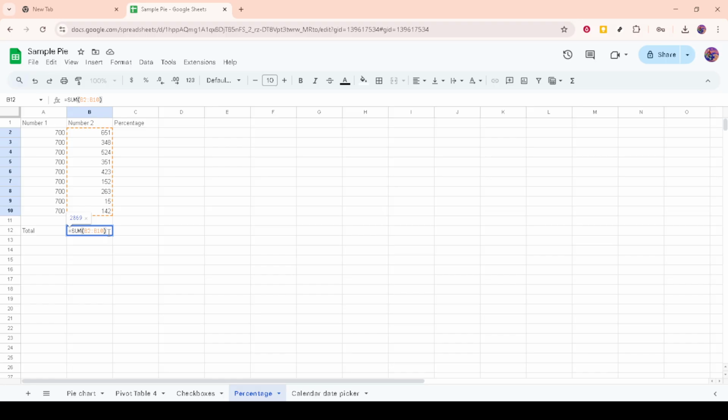After typing sum, you'll need to select the range of cells you want to total. You can do this by typing the range manually or by clicking and dragging over the cells you want to include. For instance, if you're totaling values from cells A1 to A10, your formula should look like this: A1:A10. Be sure to use the colon to denote the range between your first and last cell.